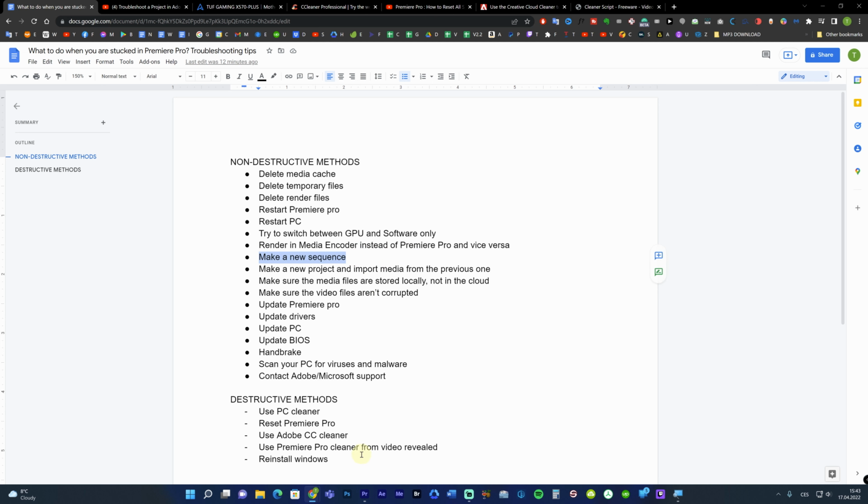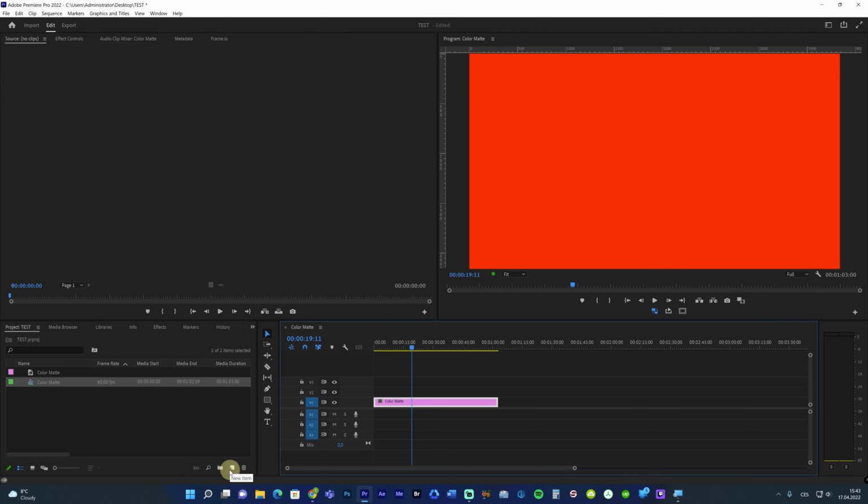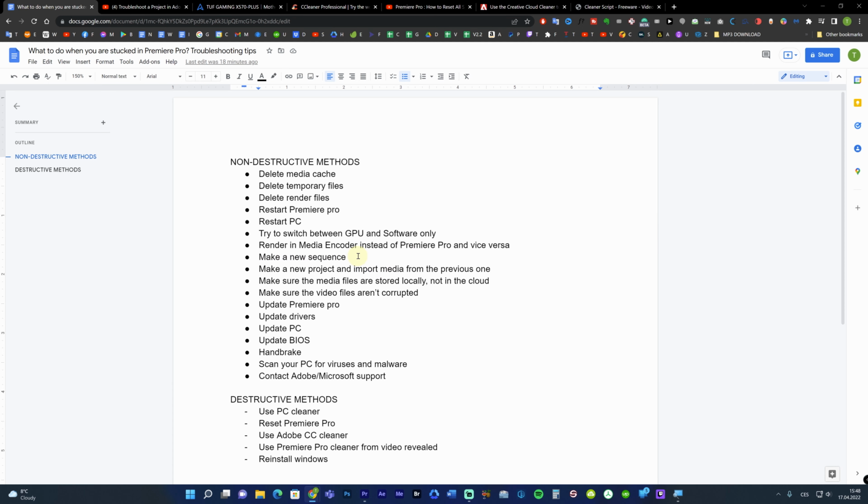Make a new sequence. Basically, in Premiere Pro you just try to create a new sequence, and you're gonna import the stuff from the previous sequence. Okay, so that was make a new sequence.